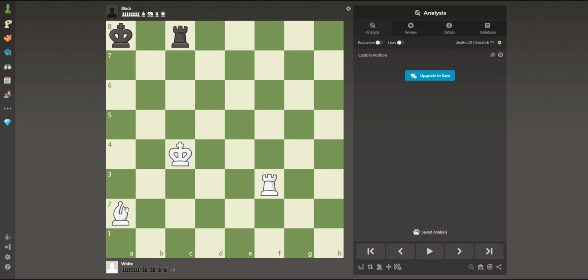White has a bishop and a rook. However, because the king is under attack, the king must respond. I can't move this rook, I can't move this bishop, so I must move my king. This is called a check.